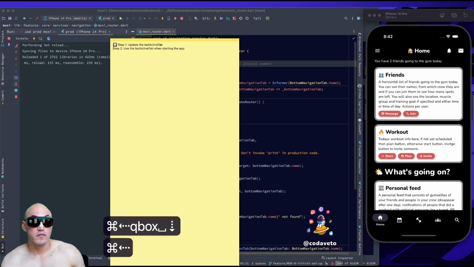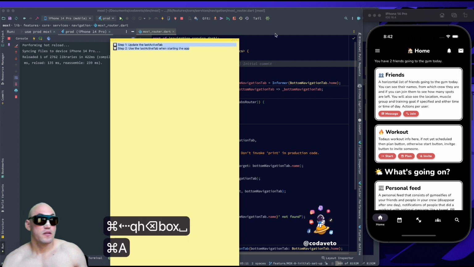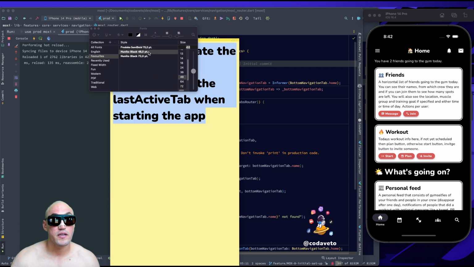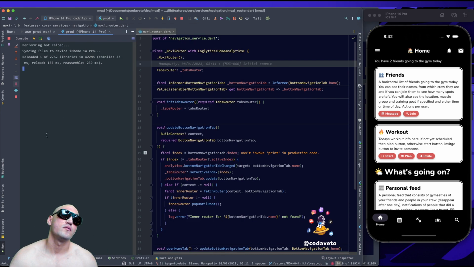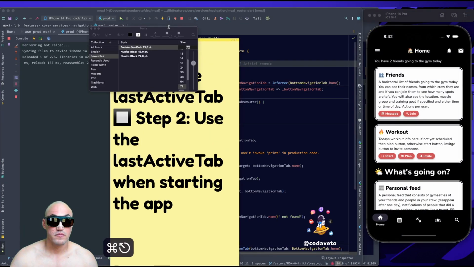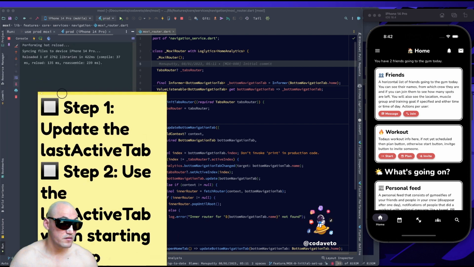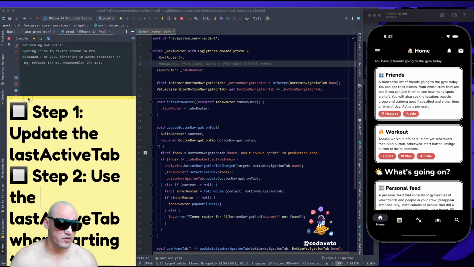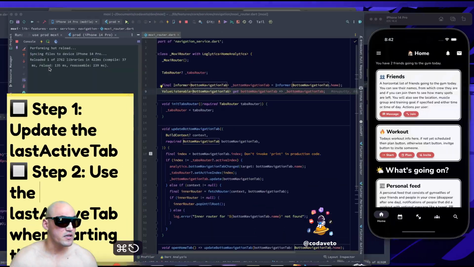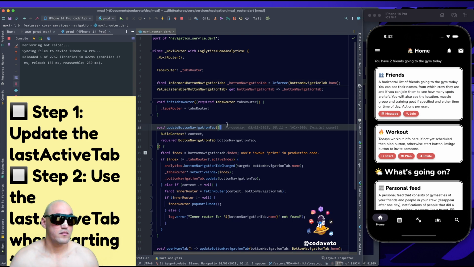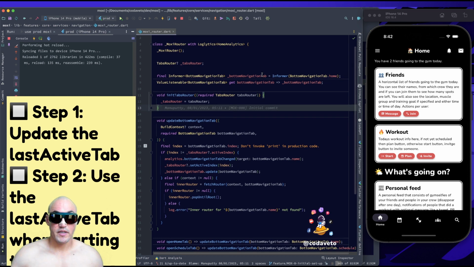Cool. Let's make the font a little bit bigger. Control D. Okay. Cool. Let's put it here. Step one, update the last active. Hey, I like that. Float on top, option F. Okay. Like this. Cool.